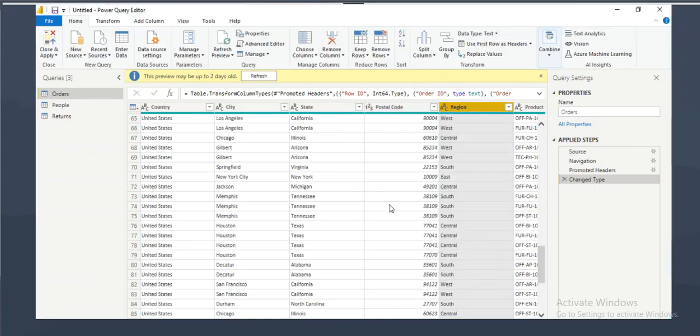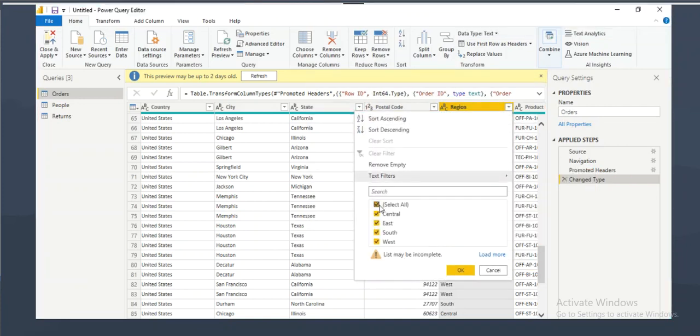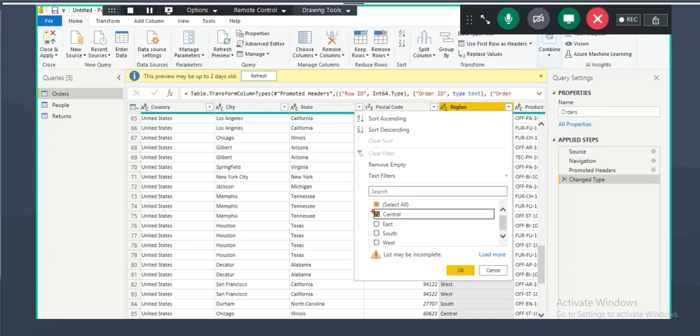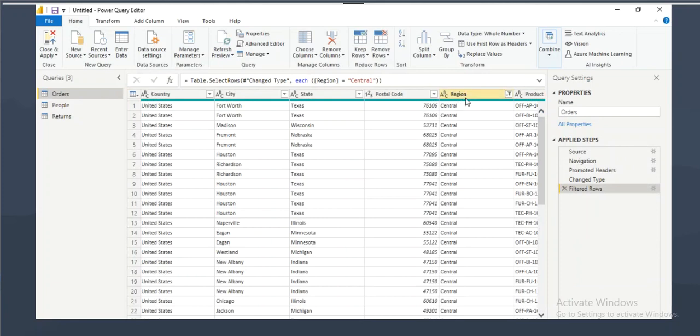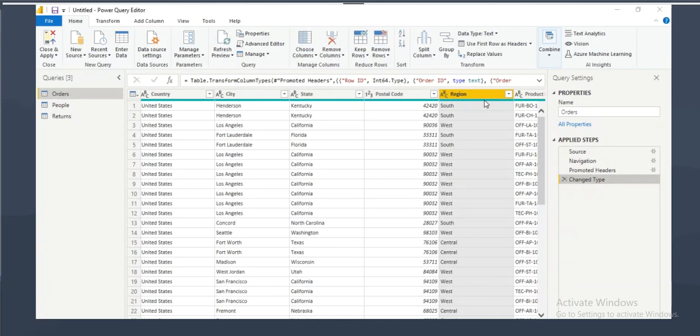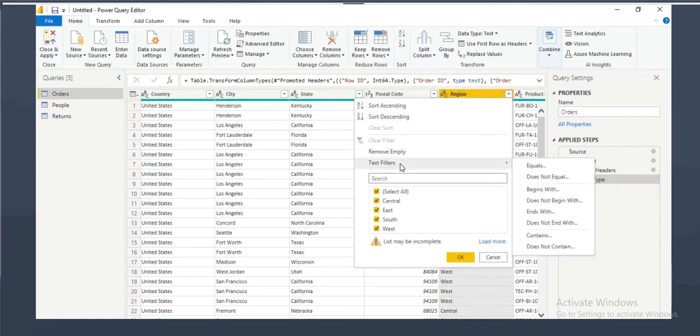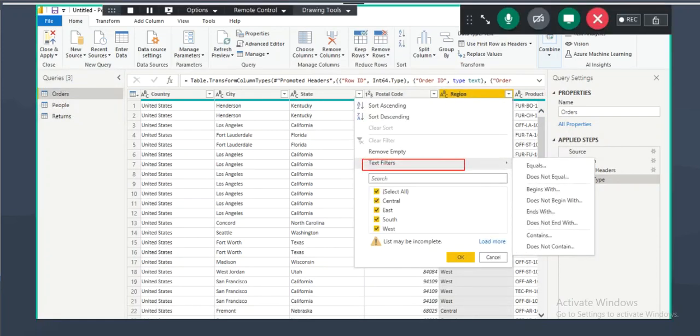And you can uncheck them, and you can select which region's data you need to load. I want to load only central region data. I can select Central here. When I press OK, it will filter only central data. And when I click on Close and Apply, it will load the table with only central region data. Fine. There are some cases where we cannot achieve the requirement with basic filtering. That time we need to go and try with the advanced filtering options.